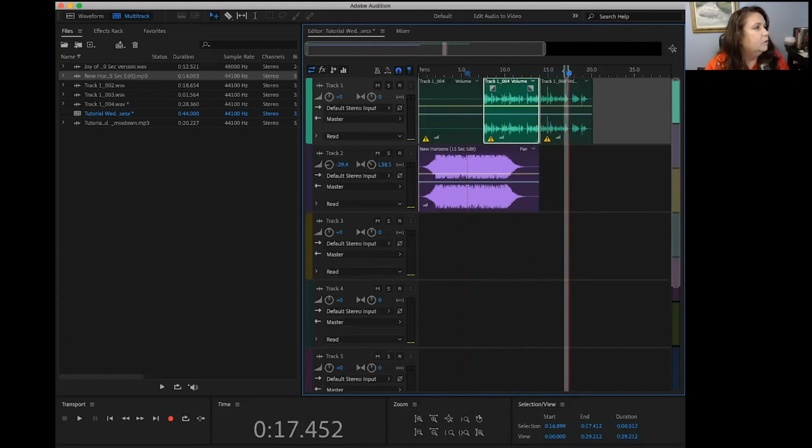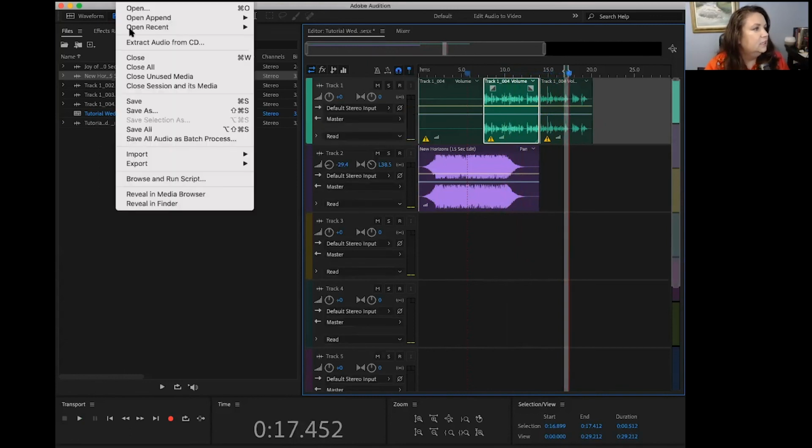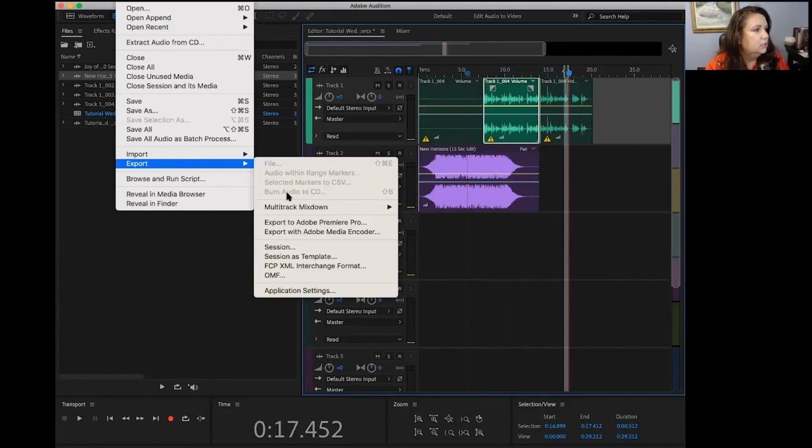Okay, now we're going to go to File, Export, Multi-track Mixdown, because we're multi-track, and we want to do the entire session. If I did time selection, it would just be the one that I have highlighted, but we want to do the entire session.